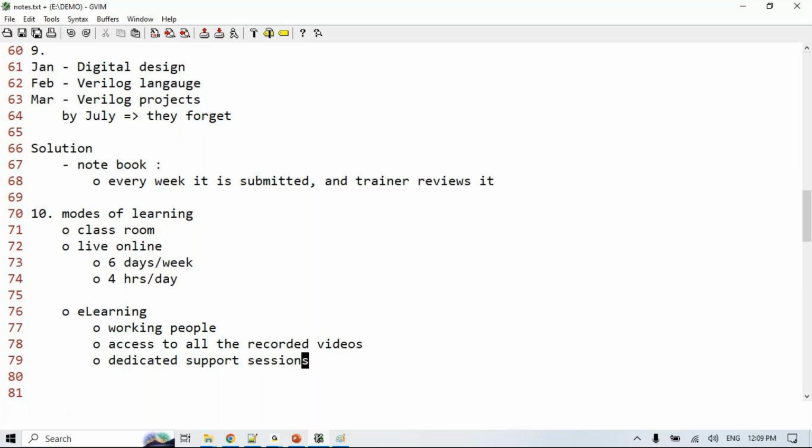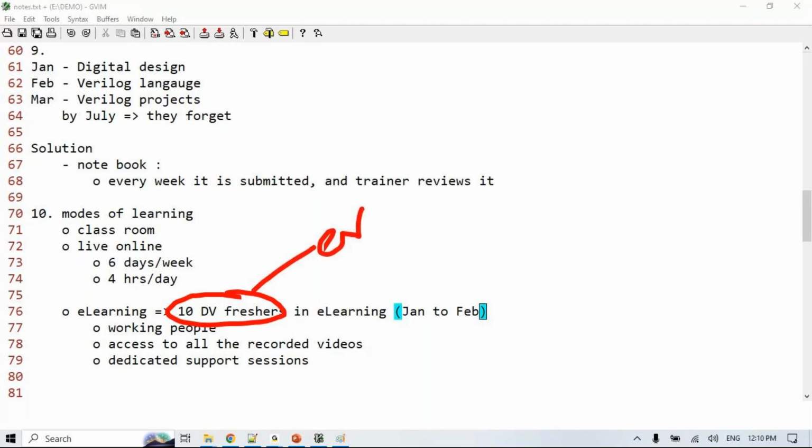Recently, for e-learning people also, we are running a dedicated track. Just to give you an example, let's say 10 people enroll for the DV fresher course in e-learning over a period of January to February. They would all get access to the videos. We are also conducting dedicated evening batches or weekend batches for them separately.